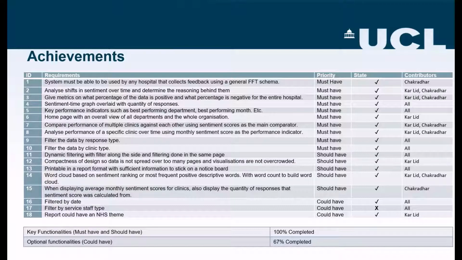13 has been achieved as we're using Power BI as our front end. Power BI has the built-in feature to export reports as PDFs, where they can then be printed off and stuck on bulletin boards. 14 was shown to be achieved when we demoed the responses page. 15 was shown to be achieved during the advanced filter page demo, where a black line shows the volume of responses received. 17 was not implemented. 18 has been achieved as we're using the NHS blue and white colour scheme and have included their logo in our Power BI reports.